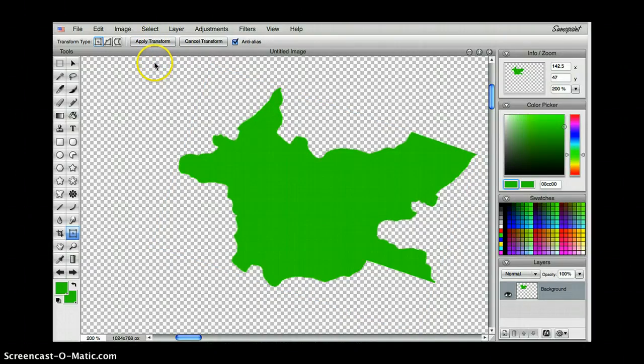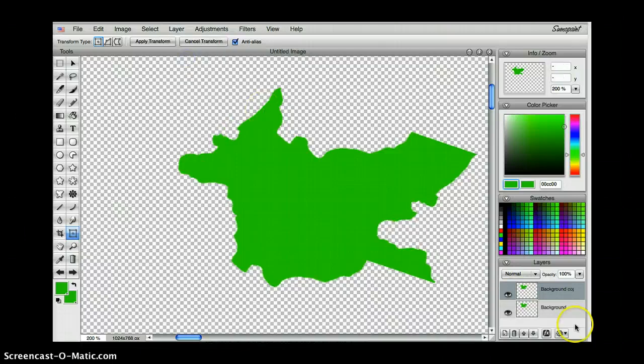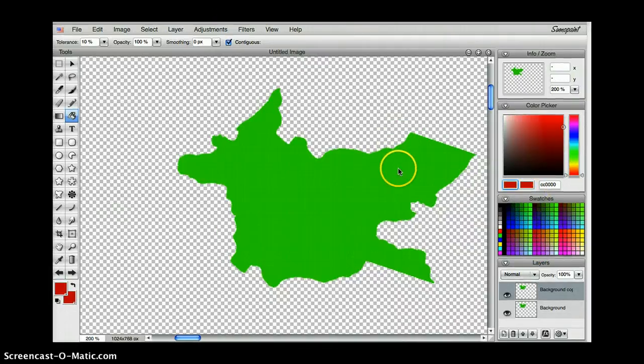Now to make it easier, I'm going to duplicate the layer and I'm going to change the color. So I'm going to go to Layer, Duplicate Layer. Now we will see two, one that says background and one that says background copy. I'm going to fill that with a different color so it's a little bit easier to see what it is. So I will click the paint bucket and fill inside. Now it's a lot easier to see my two layers.